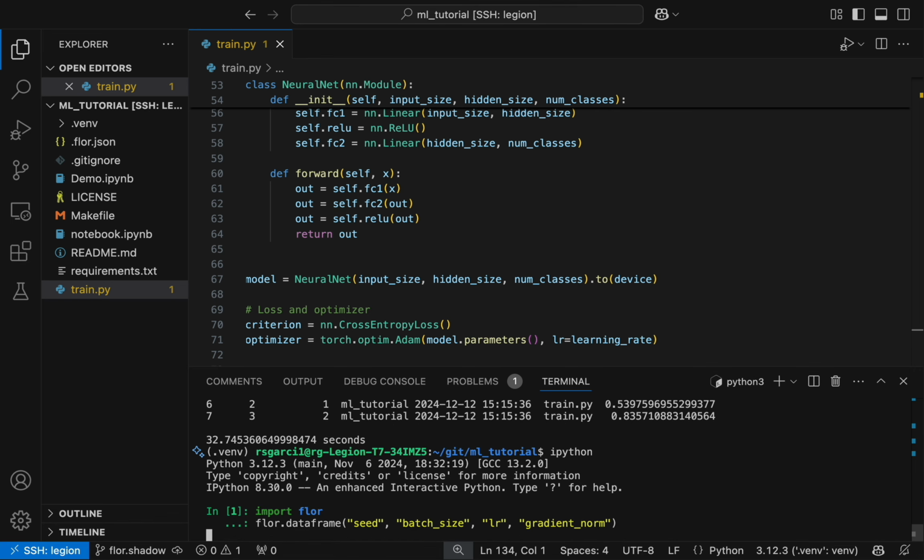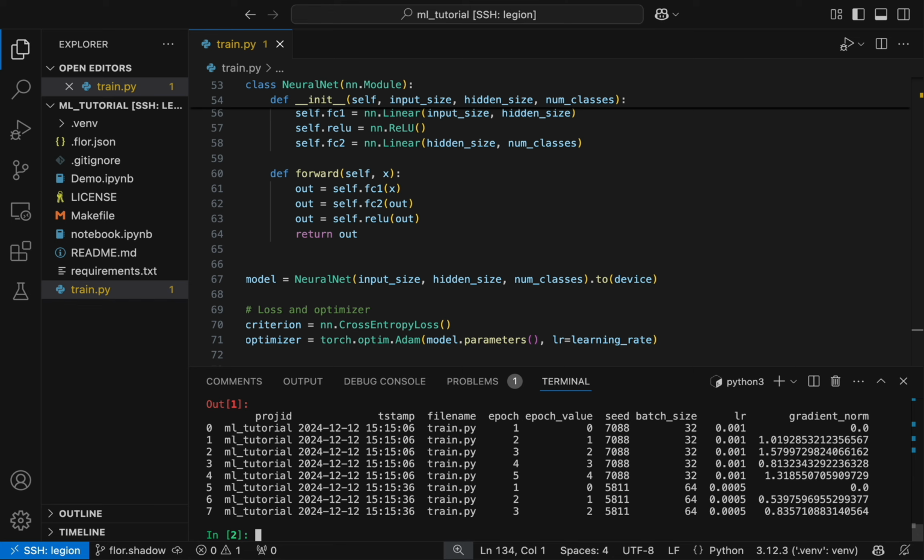The power here is that we didn't have to modify our original experiments or rerun them from scratch. FlorDB handled all the complexity of propagating logging statements back in time and replaying the necessary parts of our training history efficiently.